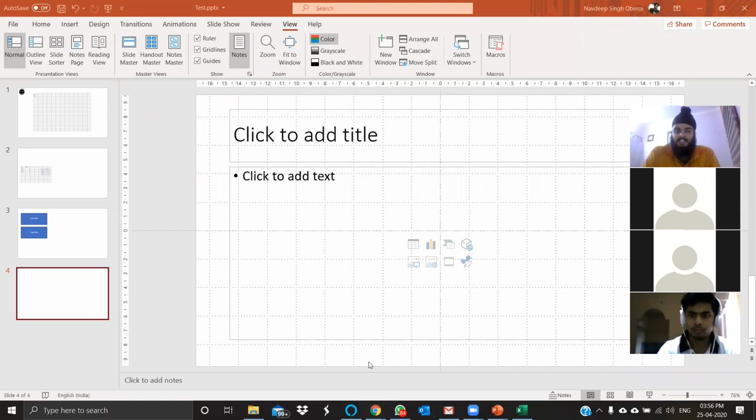Some of the features, like I mentioned, might be a little different in your PowerPoint depending on the version you are using.